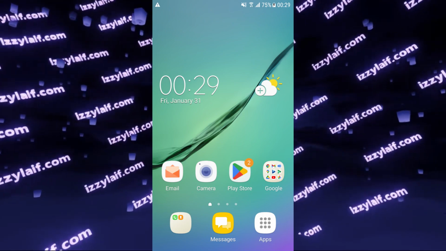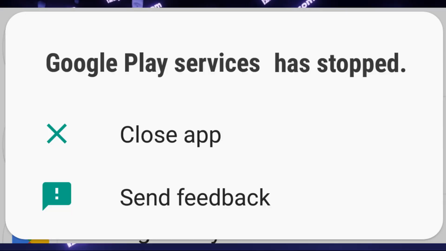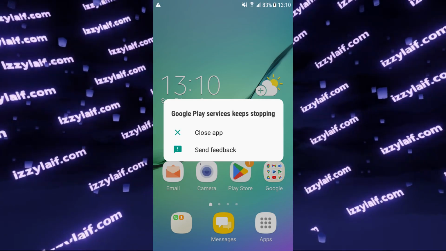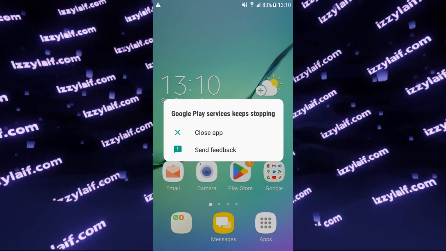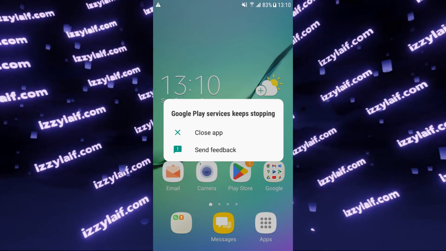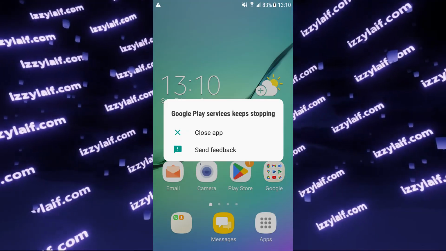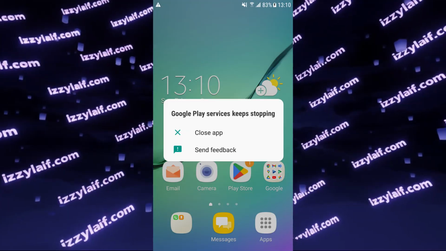There is an error popping up on your Android phone. Google Play Services has stopped. And then the same error after a few seconds, and then the text of the error changes to Google Play Services keeps stopping. I am showing this on a Samsung phone, which has its own launcher atop of Android.